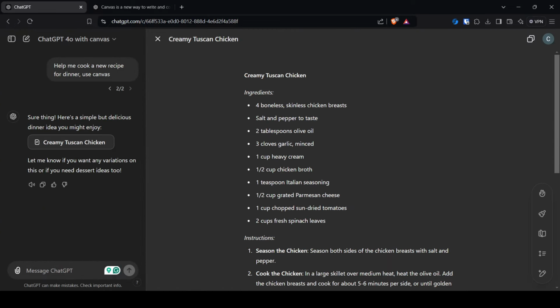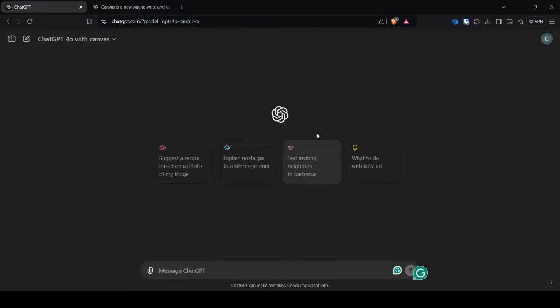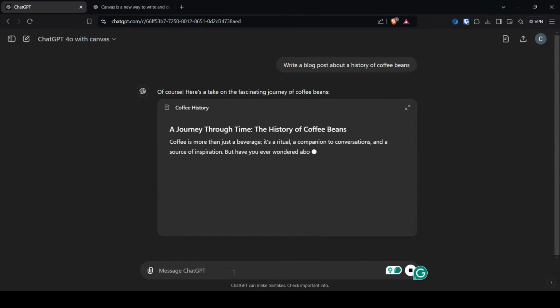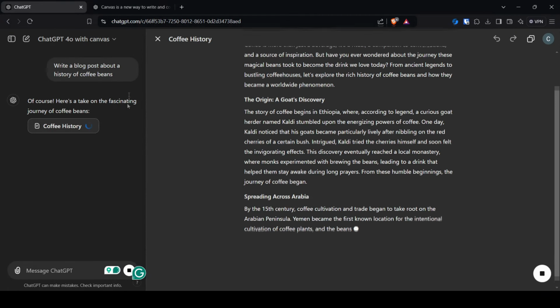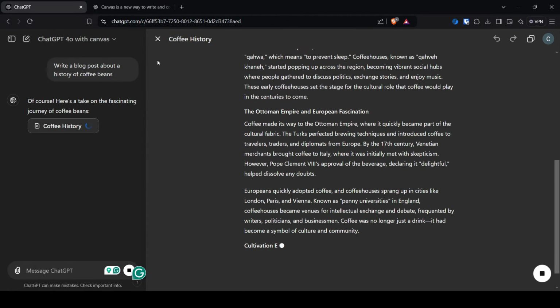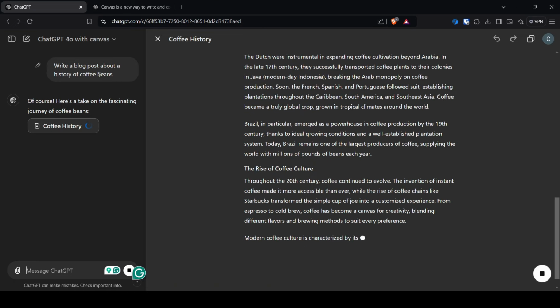But before that, let me create another chat again. This time, let's see if I can trigger the canvas automatically. Let's say, write a blog post about the history of coffee beans. I'm just using the example mentioned in the release notes. Let's see. There you go. It automatically opened Canvas even without explicitly including use Canvas in the prompt.